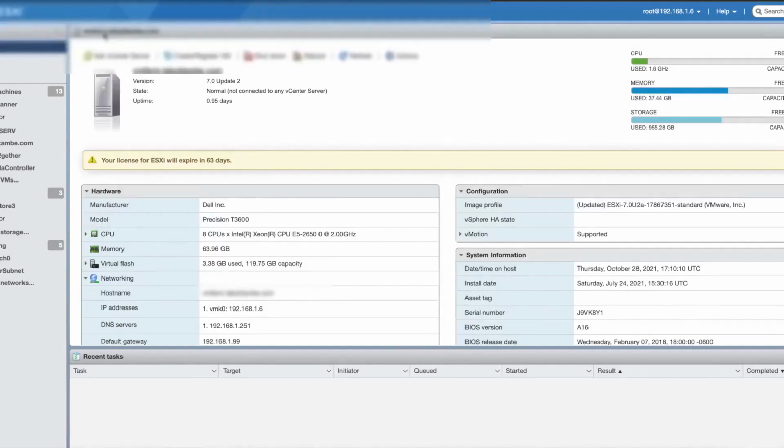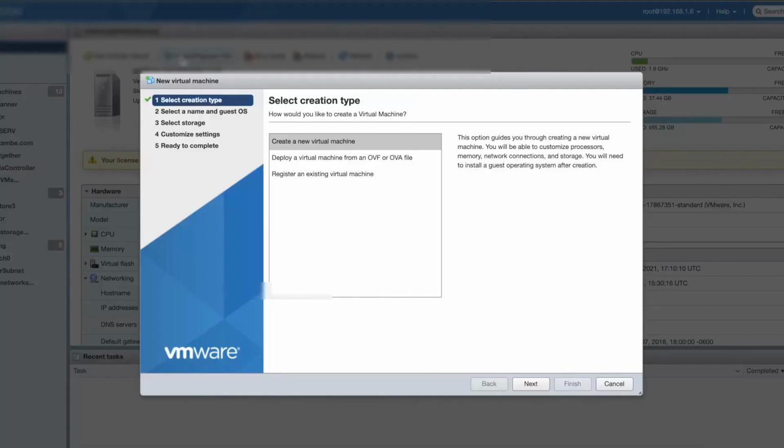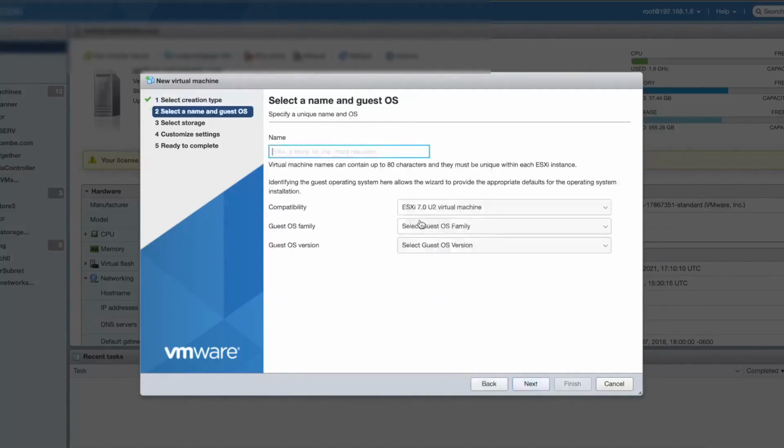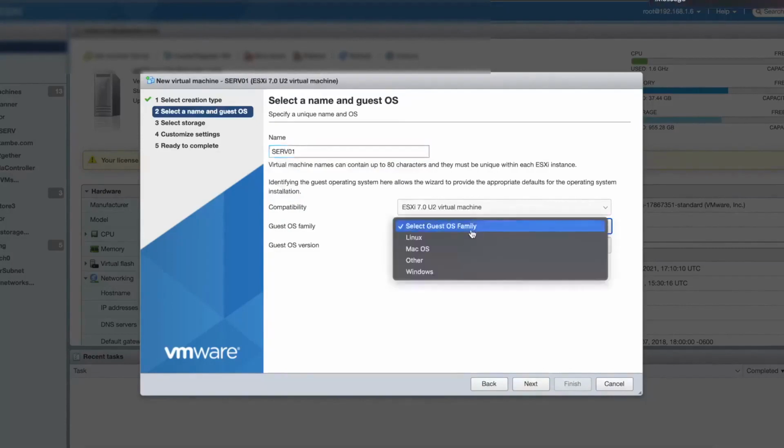So once you log into your VMware ESXi, the first thing you want to do is go on here and select the option create or register a virtual machine or VM. Once you do that, you are going to select the create a new virtual machine option and go next. At this point, we want to give it a name. So we can call this virtual machine server 01. You can give it any name you like, of course, and you will select the guest OS family.